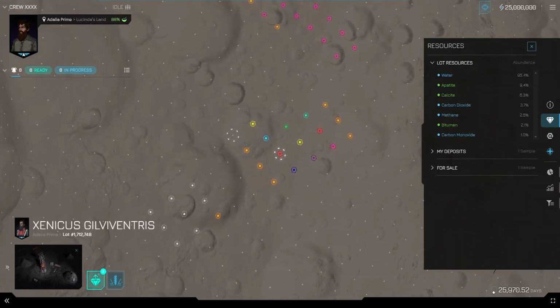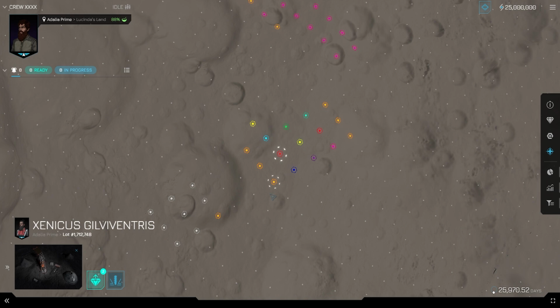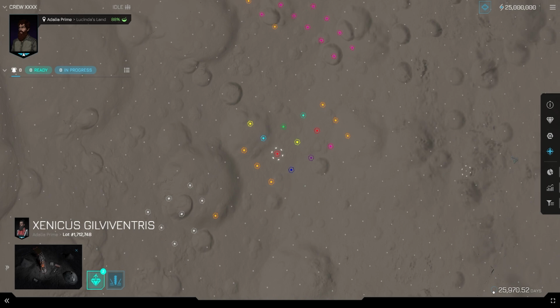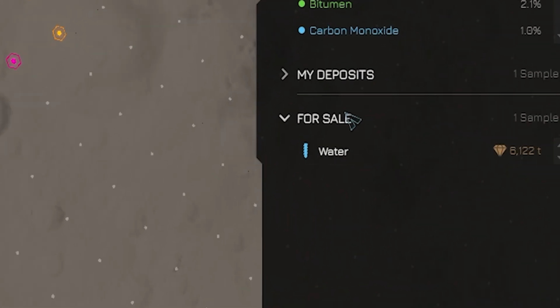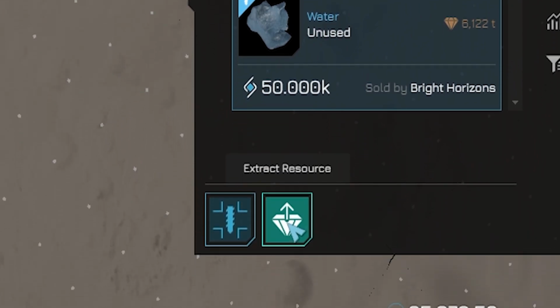Purchasing a core sample. You may find someone has taken out a core sample on one of your extractor lots. If you wish to avoid taking out your own samples, you can purchase the sample in your resource tab and use that to mine resources.